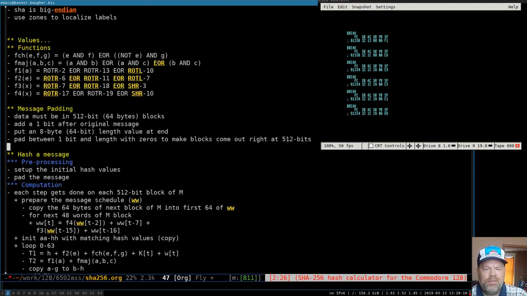The reason for that being this business down here. These get used when it prepares the message schedule. The message schedule is a chunk of memory 256 bytes long. They talk about it in terms of words. So 64 4-byte words, 256 bytes, however you want to think of it. It's going to go through that in 4-byte chunks, moving along 4 bytes at a time. And so, right here where it says W[t-2], that means the 4-byte word that is two words before the one we're currently pointing at. So 8 bytes back from this one.